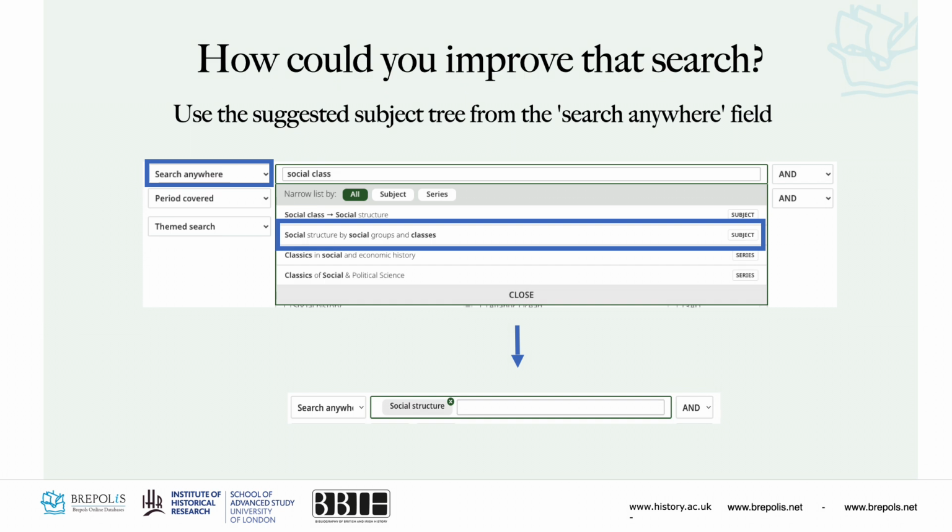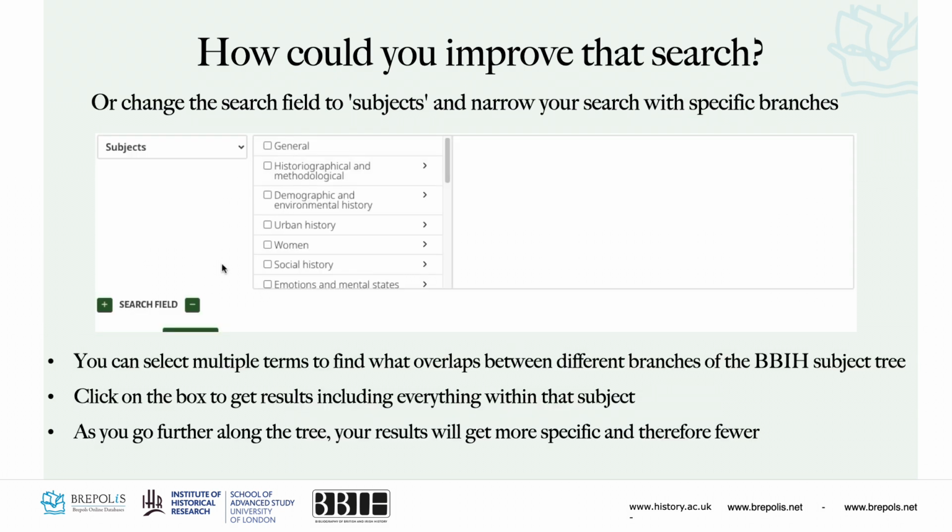As we'll see shortly, you can navigate through the subject tree for yourself, but you can also type some keywords into the search bar to find relevant terms in the tree. For example, I typed in social class and have been recommended a selection of subjects in the tree which might be relevant. When I select one, it becomes one of my search criteria.